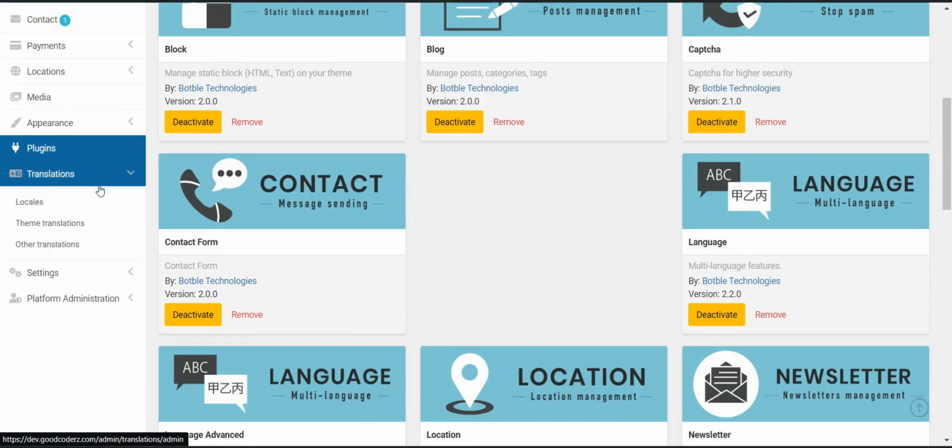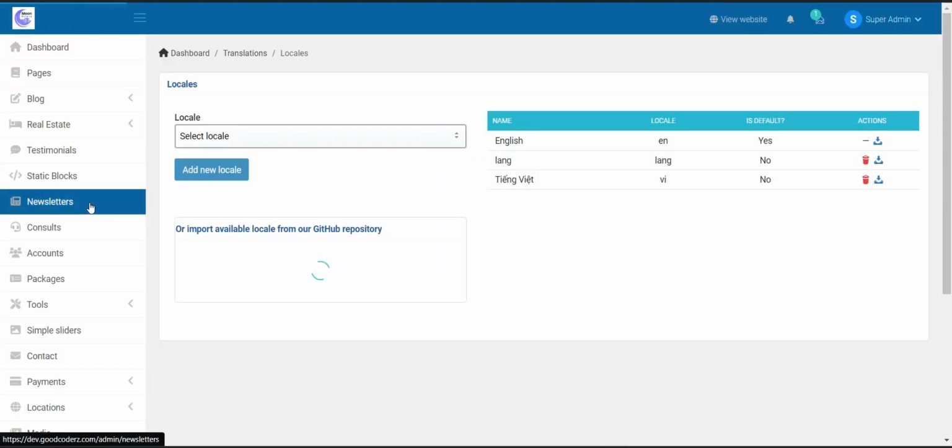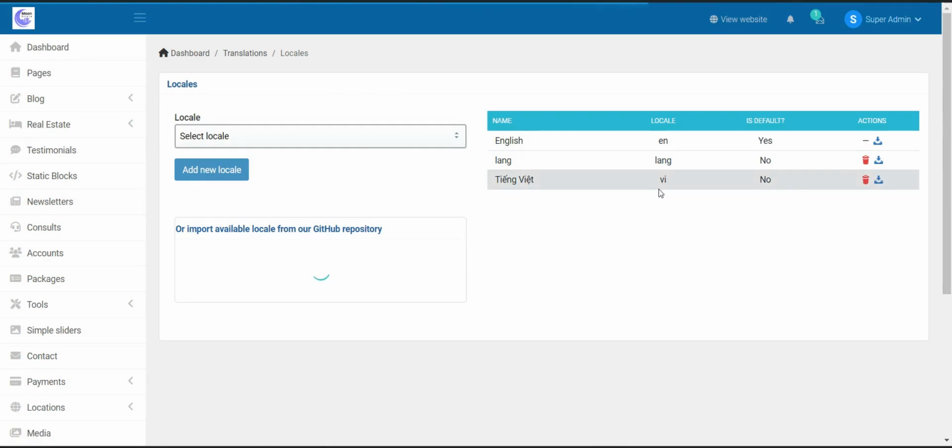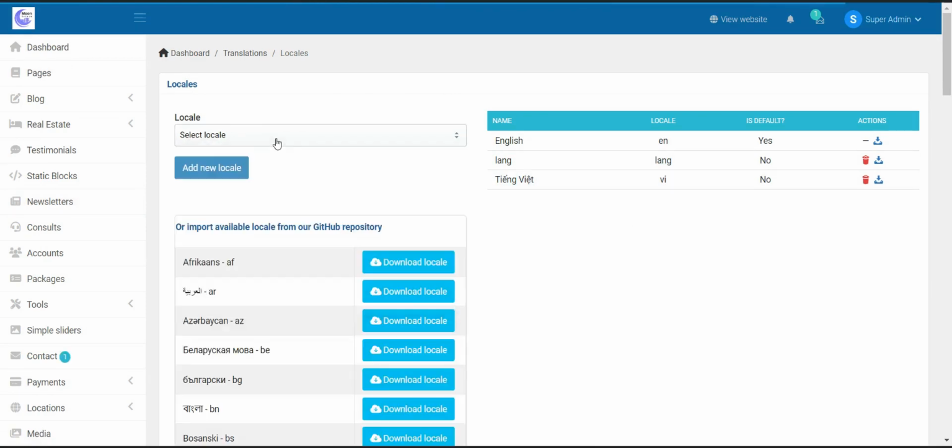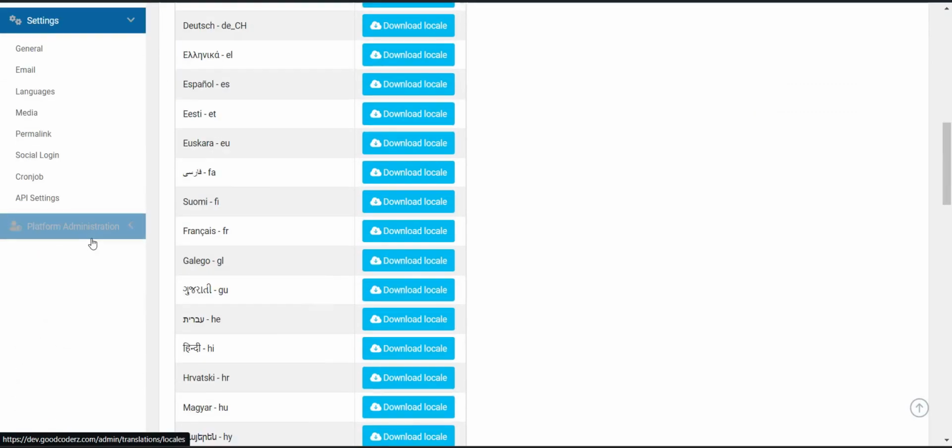Next, we have translations. Different translations in the platform can be done. We can add different languages. We can modify the details or delete as per our need. Next, we have settings like general settings.